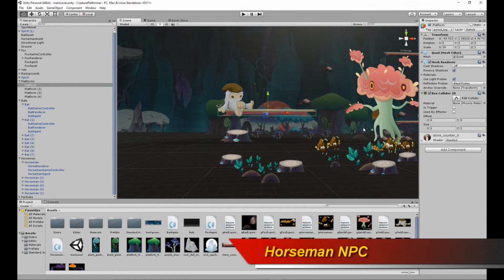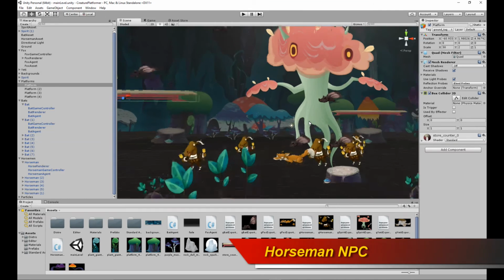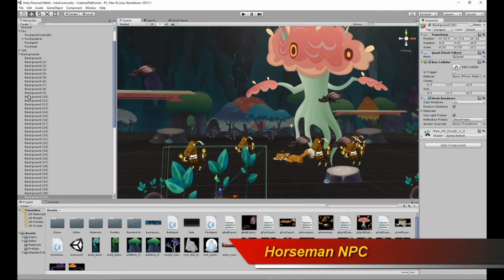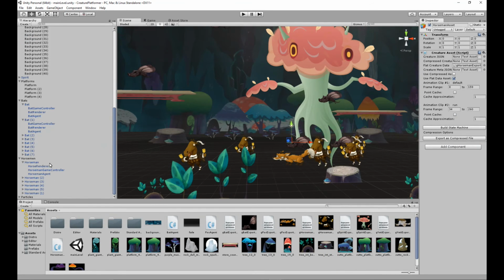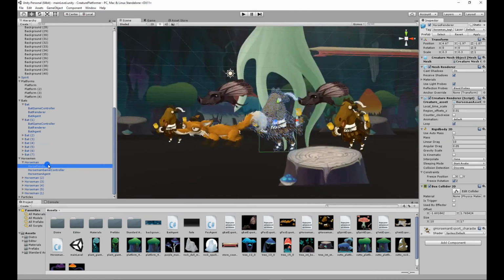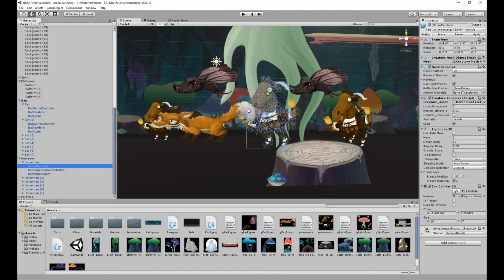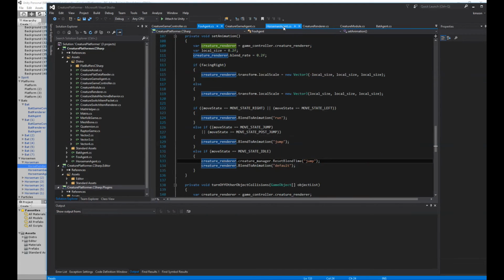Okay, so now I'm going to talk about the other characters. Let's do the NPCs right now. Let's talk about the horseman NPCs, because that one's kind of interesting. So let's select the horseman render. How's that guy done? Well, the horseman NPC is done with the horseman agent, the horse agent, if you will. So let's open up the horse agent and have a look.